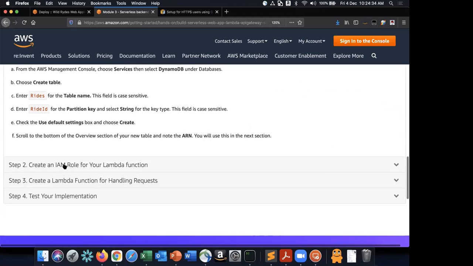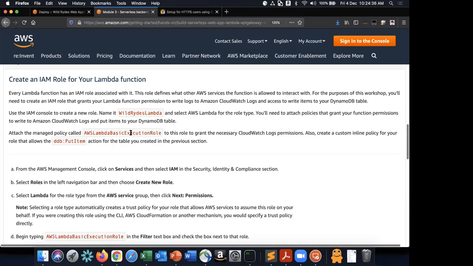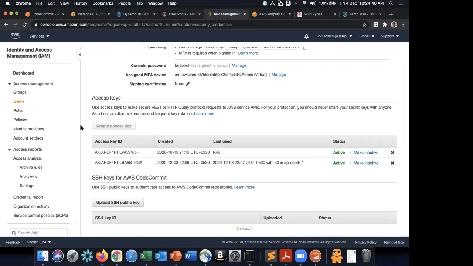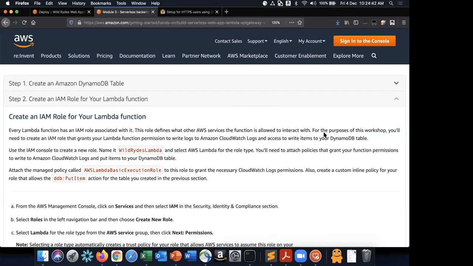Okay, create an IAM role for your Lambda function. Okay, so just go to IAM. Yeah, you're in IAM. So every Lambda function has an IAM role associated with it. This role defines what other AWS services it can access. For the purpose of the workshop, you will need to create an IAM role that grants your Lambda function permissions to write to CloudWatch logs and write items to the DynamoDB table. Okay, use the IAM console to create a new role.